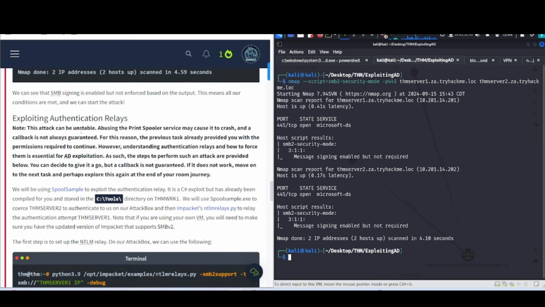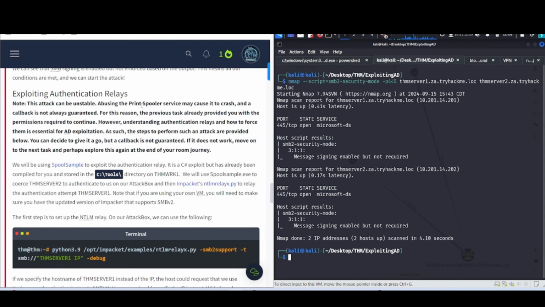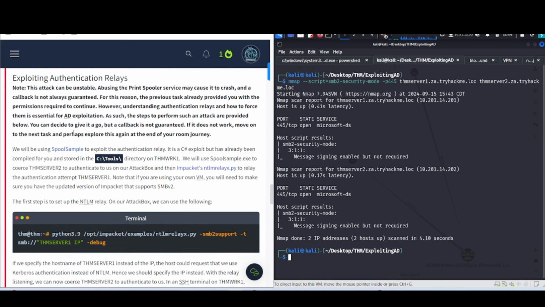Note, this attack can be unstable. Abusing the print spooler servers may cause it to crash, and a callback is not always guaranteed. For this reason, the previous task already provided you with the permissions required to continue. However, understanding authentication relays and how to force them is essential for AD exploitation. As such, the steps to perform such an attack are provided below. You decide to give it a go, but a callback is not guaranteed. If it does not work, move on to the next task. Perhaps explore this again at the end of your room journey.